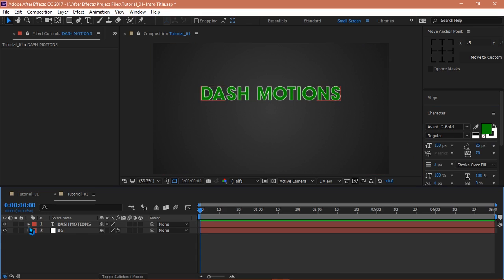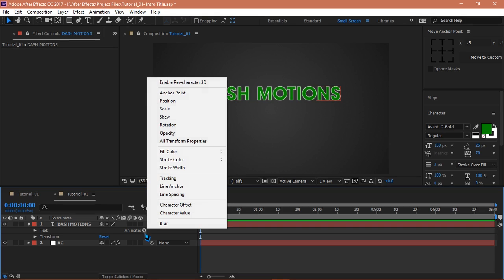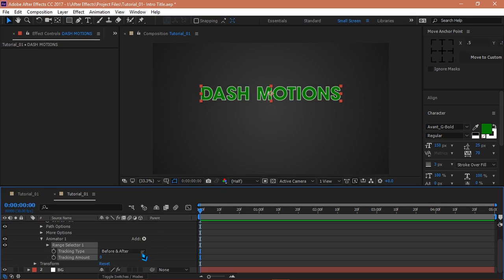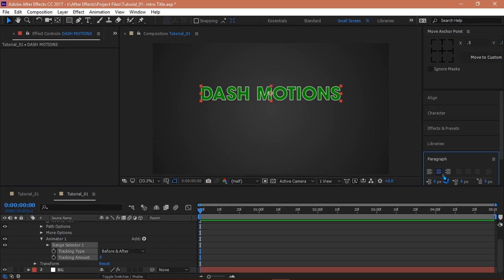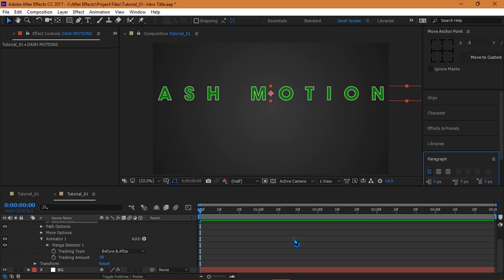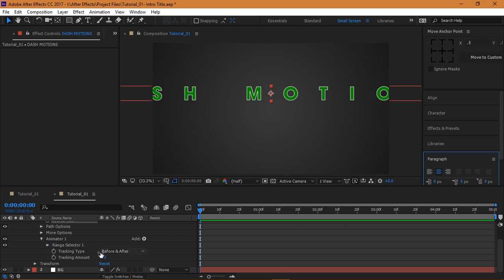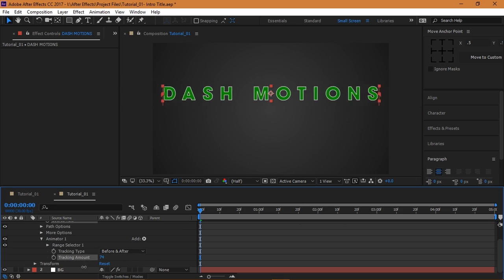Now I'm going to drop down these options, and here there is an icon named animate. I'm going to click here and select tracking. Now one more thing before doing this, make sure the paragraph heading is center, because when we do the tracking, it will track from center. By default it may be left aligned text, and your tracking might be like this. So make it center, and you can now track the motion like this.